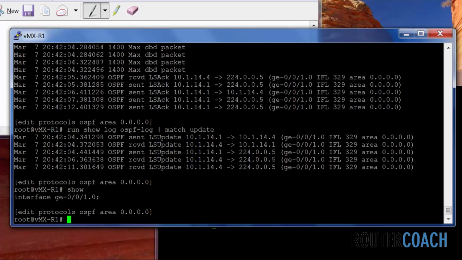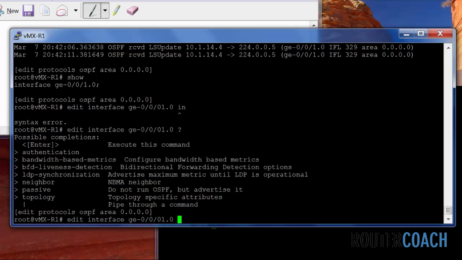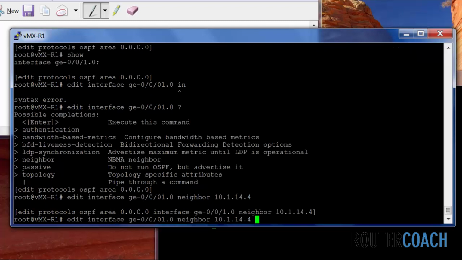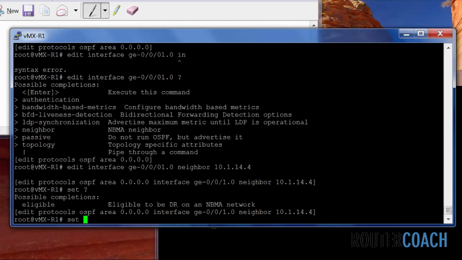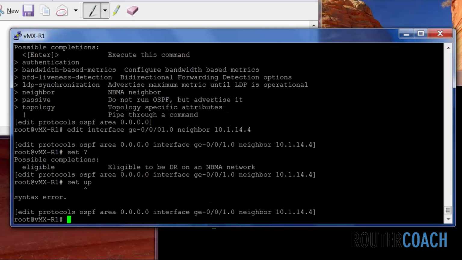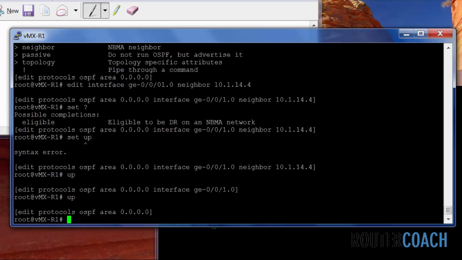Let me just jump onto this side actually. Edit interface ge-0/0/1.0, and we change the interface. Okay, neighbor. Let's say neighbor is 10.1.14.4. Oh, edit. Okay. What can we do under the neighbor command? Nothing. All right. Let's just say up. Should have said up two.